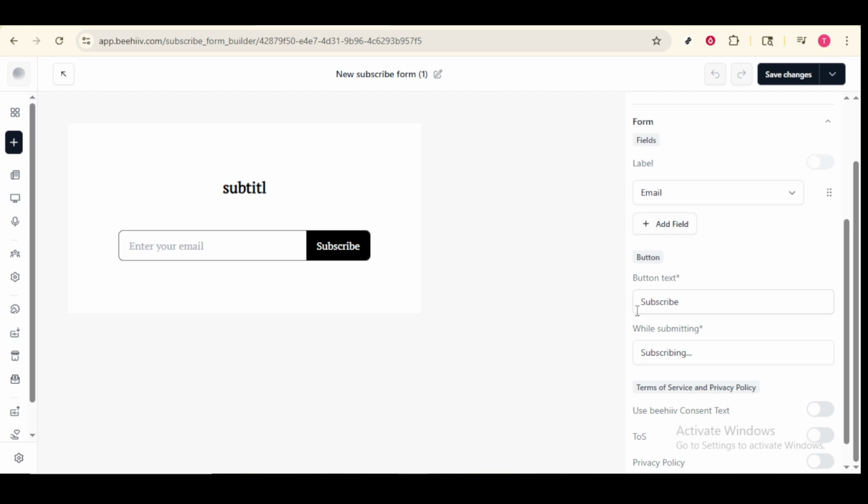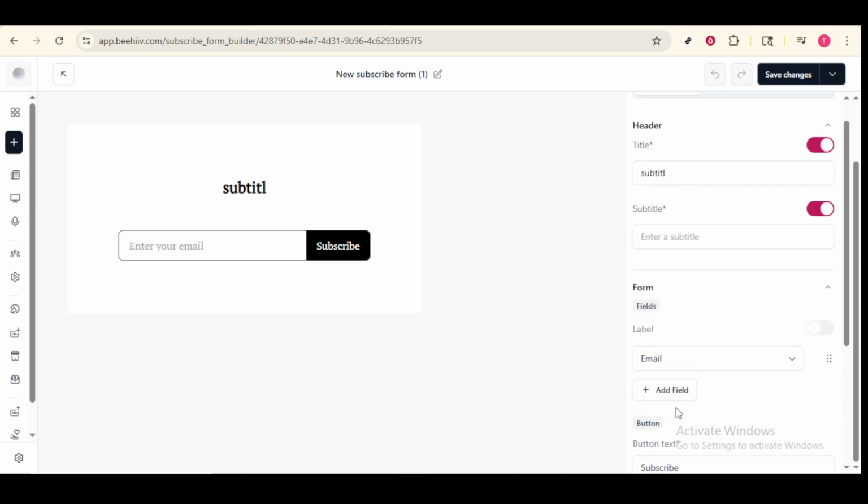Once that's done, it's time to save your progress. Hit the Save button to ensure your work is not lost. Saving regularly is a good practice anytime you're working on a digital platform. After saving, you'll want to refine your form further. Click on Form to get back into editing mode.